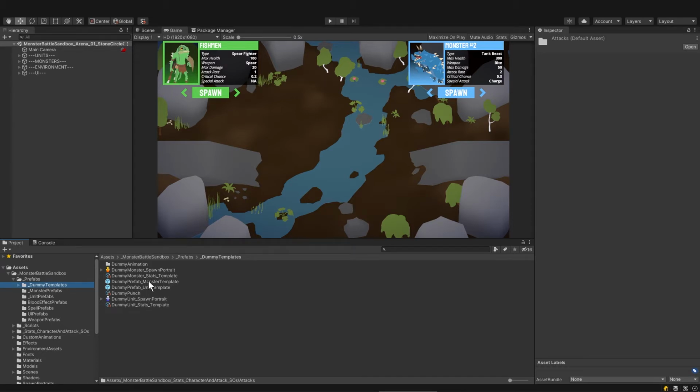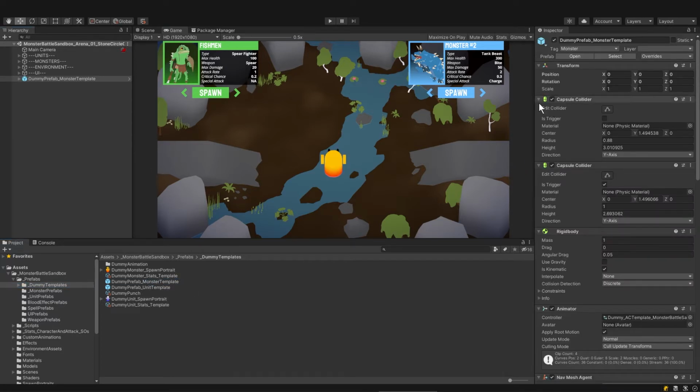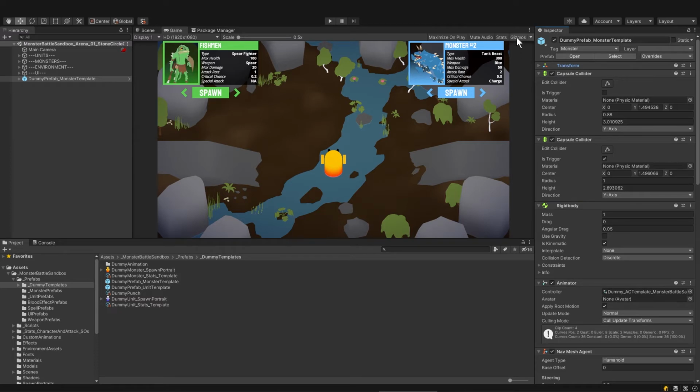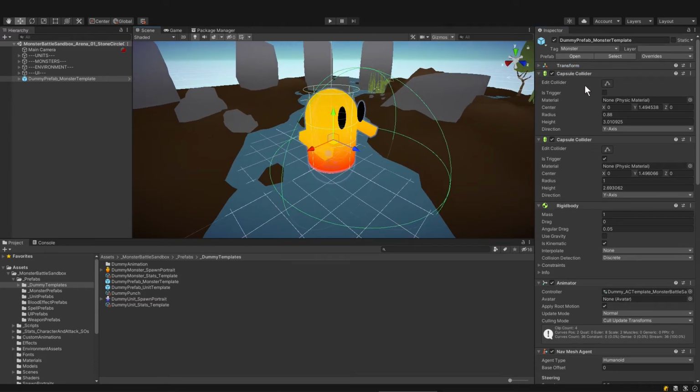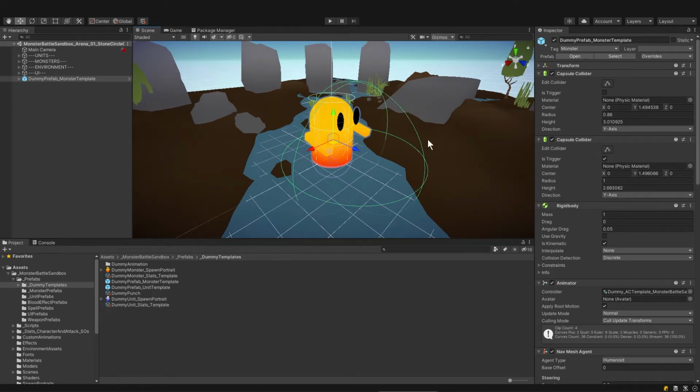Bring in a dummy prefab monster template. We're going to focus on the animator and animations in this video, and in the next video, we'll walk through the components and set up unique stats. So let's get everything working first. In the scene view, let's check it out. Right now it's drawing a sphere gizmo, and that is for our sphere cast, which is the monster's vision.